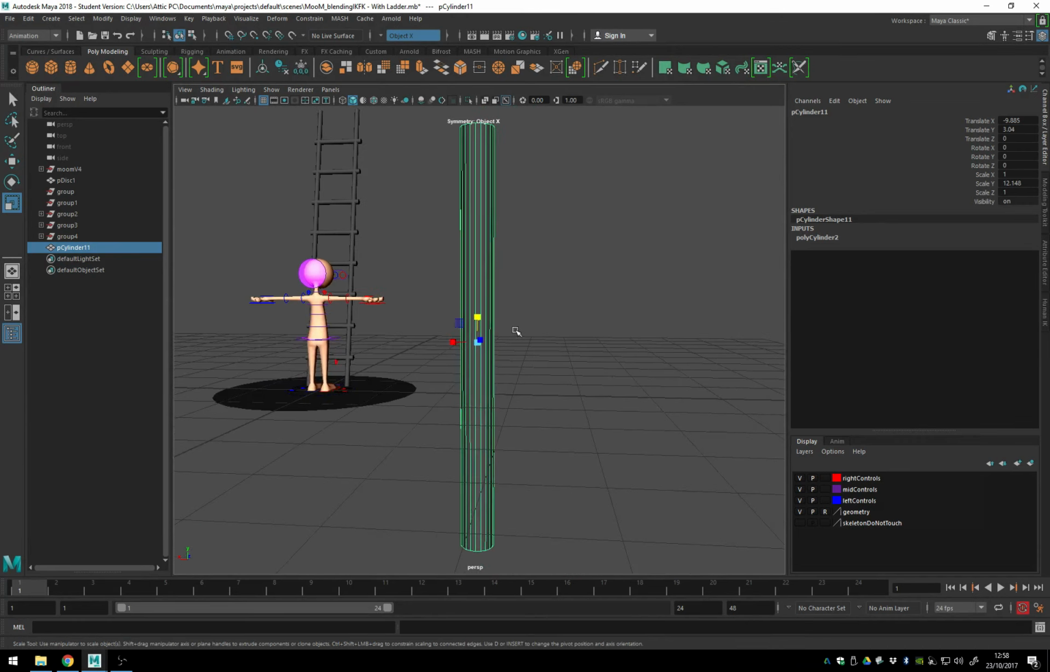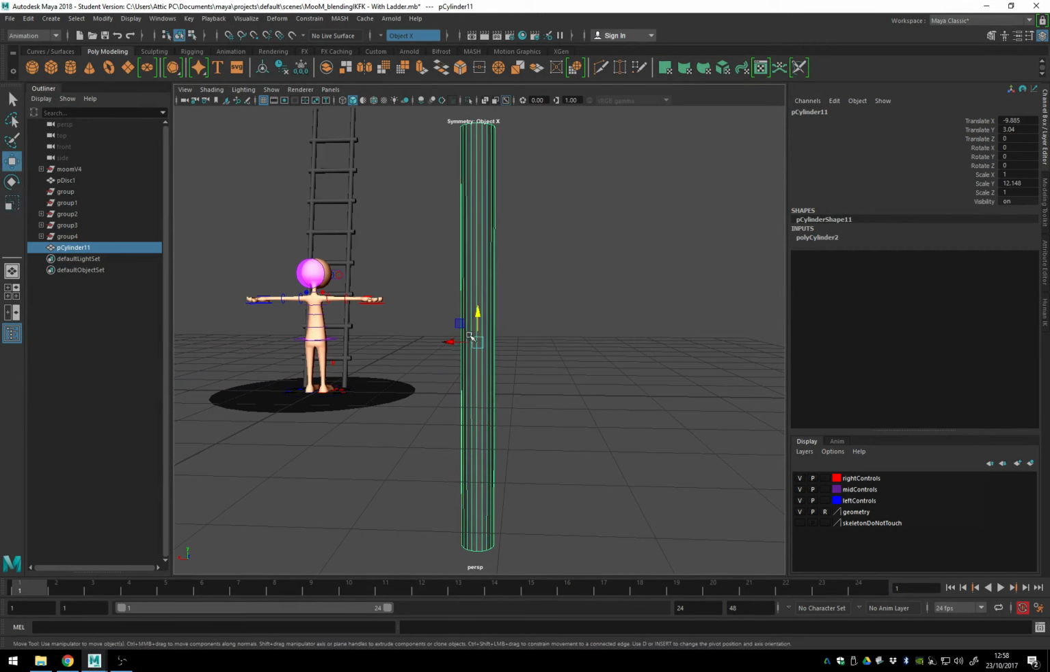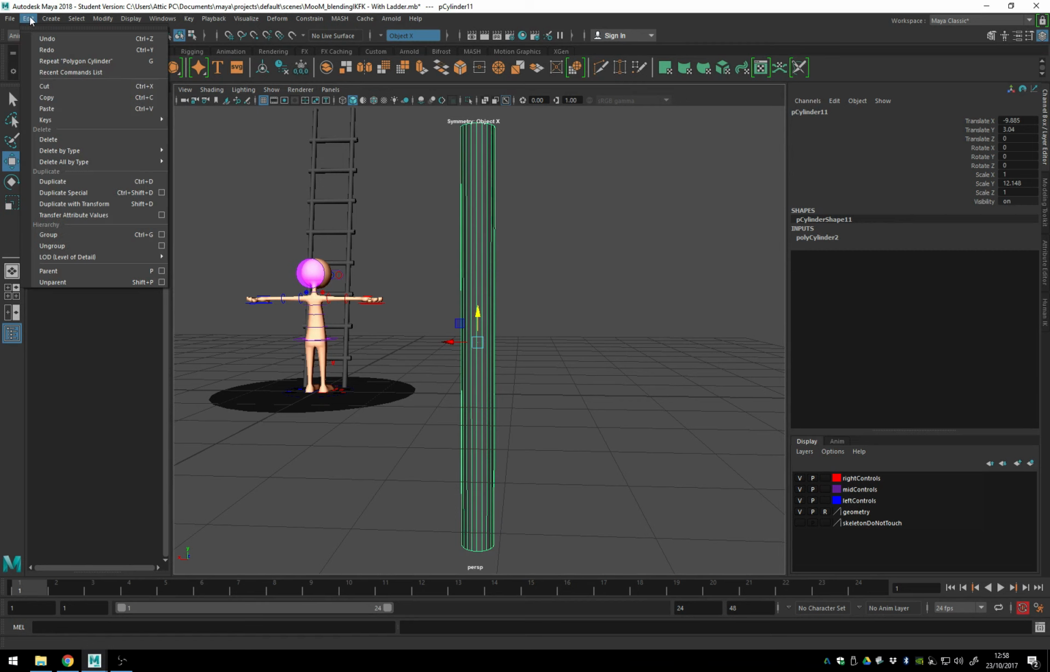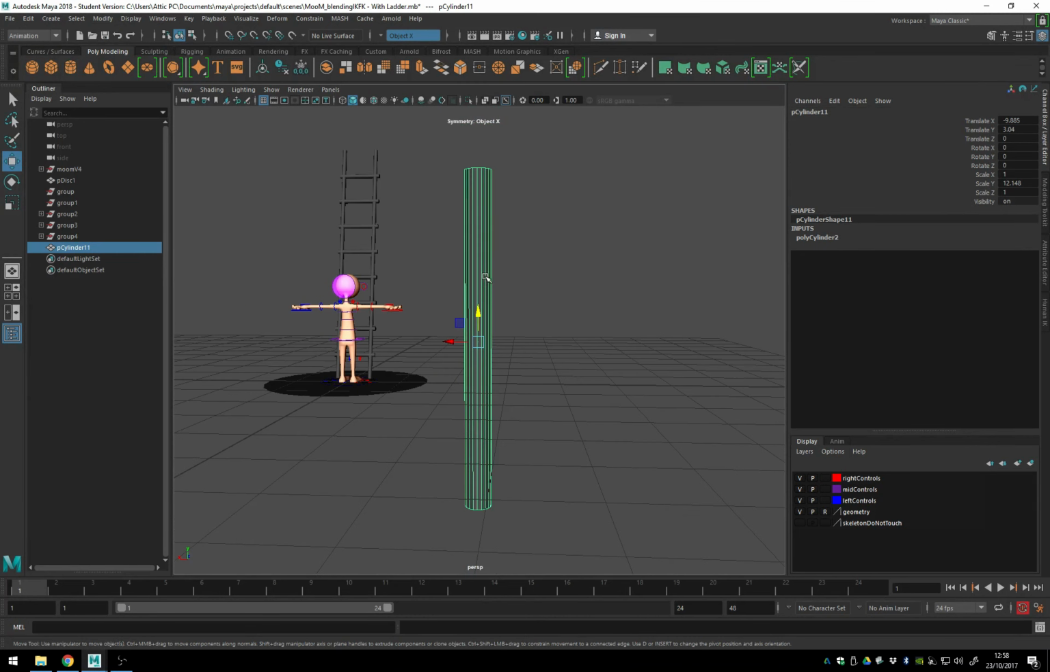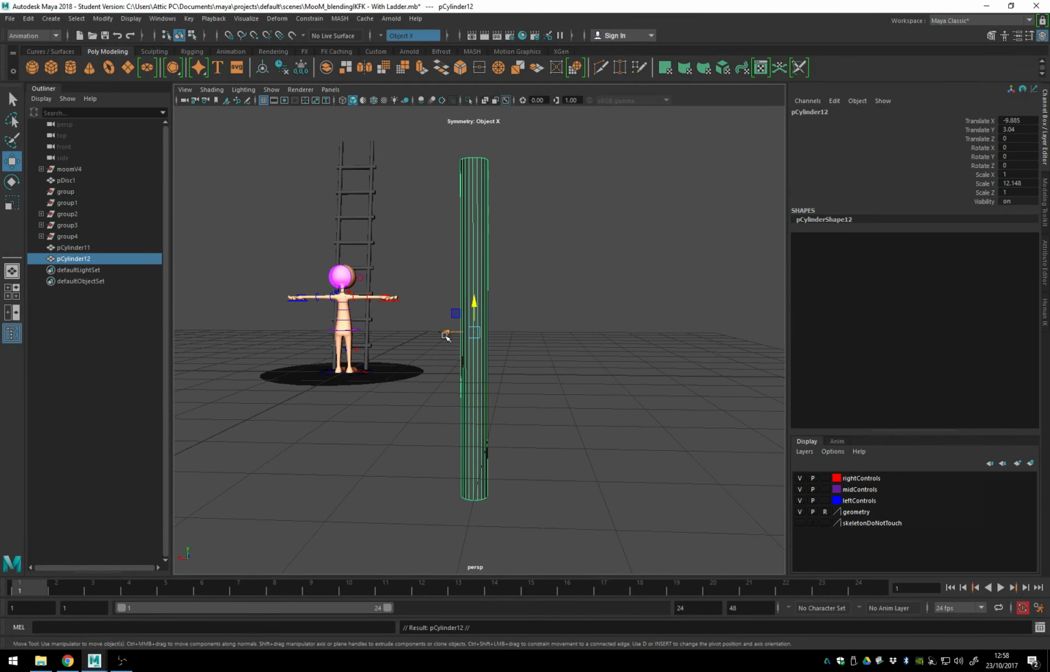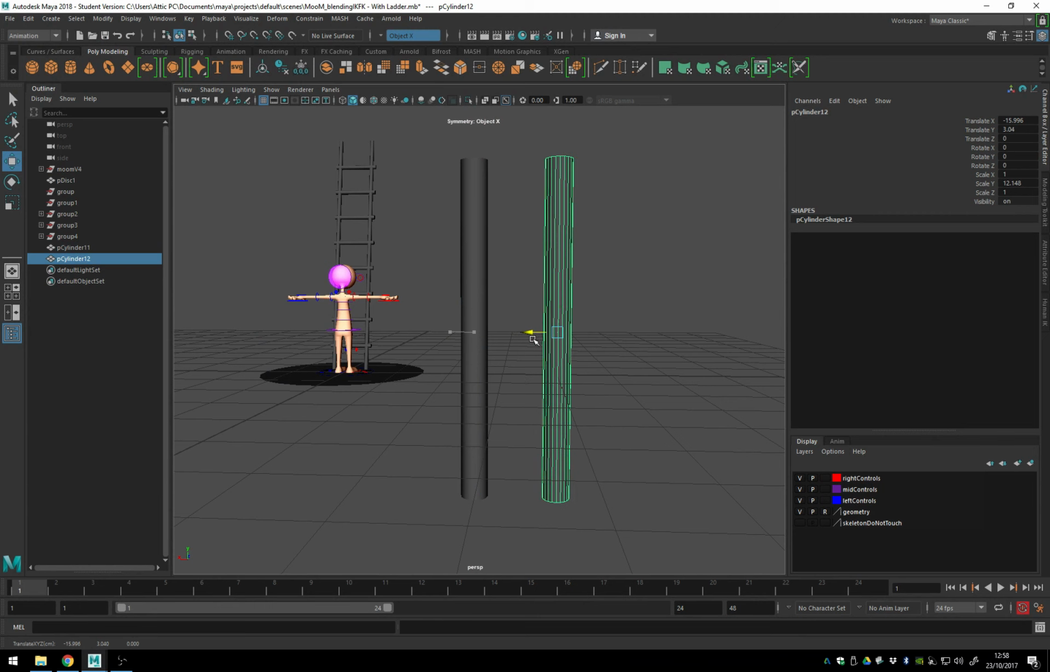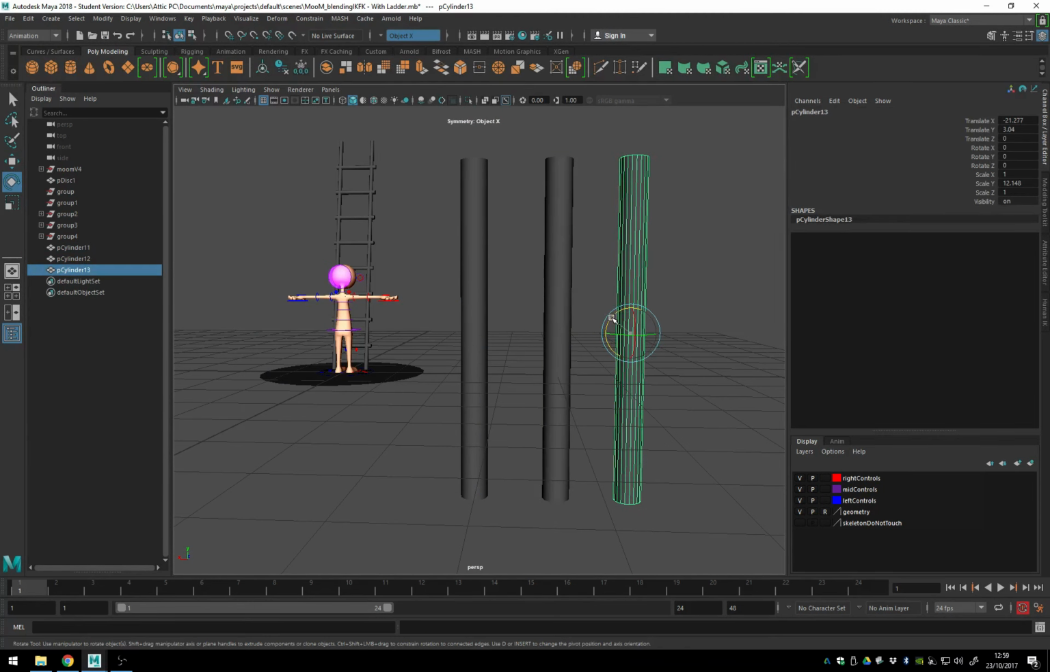and I duplicated this. So you can press Control D on the keyboard to duplicate objects. You can also see that option up here in the menu bar if you go to Edit and then Duplicate. So with one side of the ladder complete, I just pressed Control D to create a copy like that. I then created another copy which I rotated 90 degrees on its side.